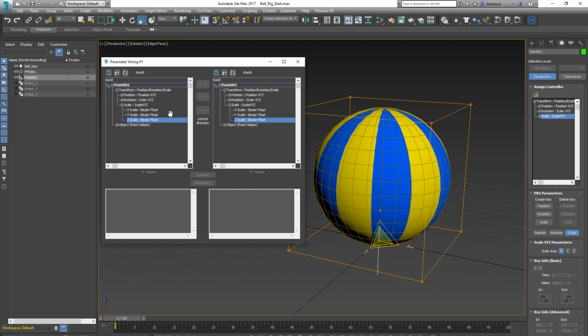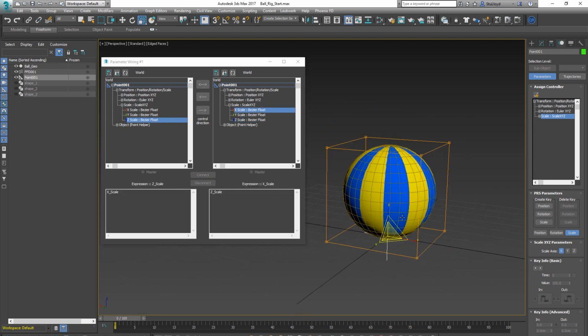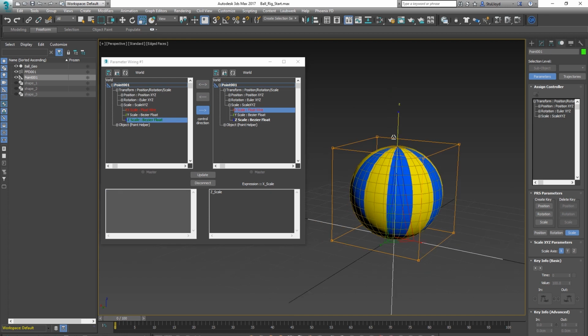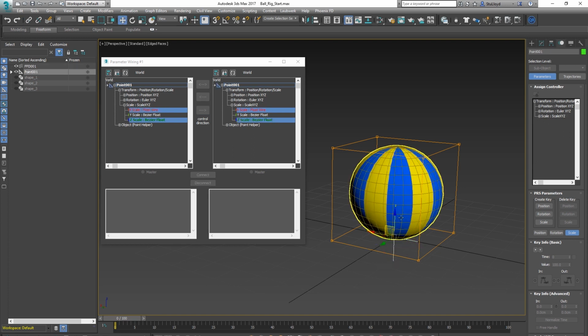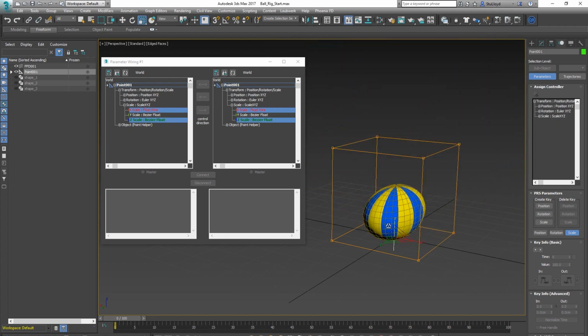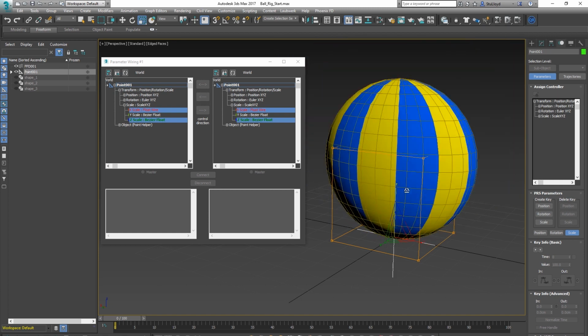And what we want to say is that when Z changes, we want that to control X. So now, if I wire this up, connect, bang. Now, if I scale the Z axis, it's also going to scale the X axis. So now, if I link my ball to this point controller, boom. Now, if I animate scale Z, you can see that the X is also scaling up.